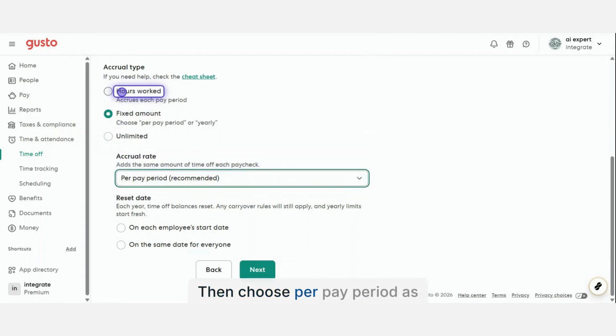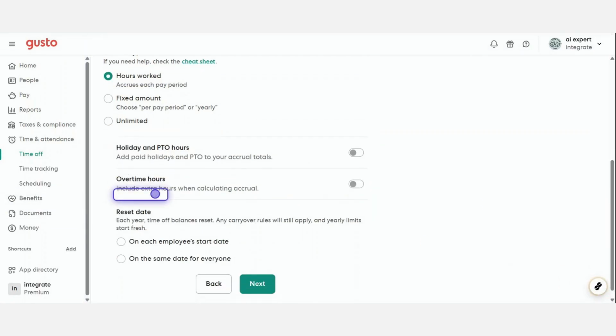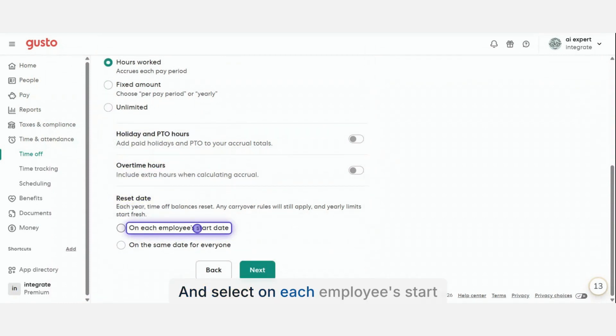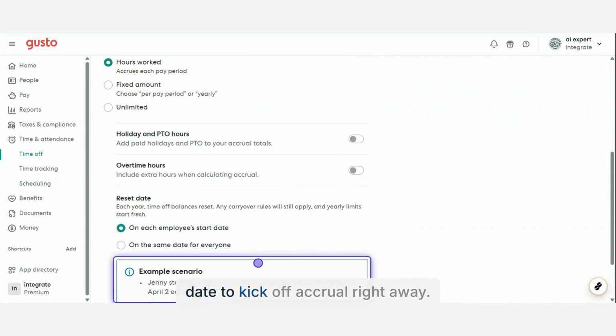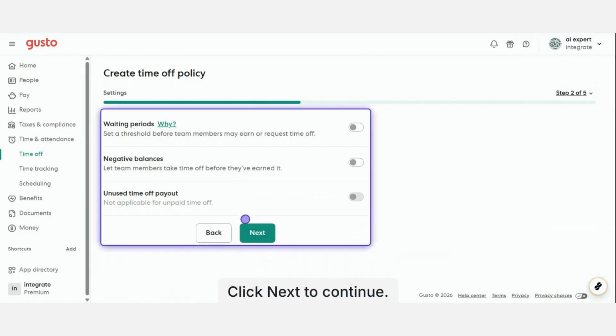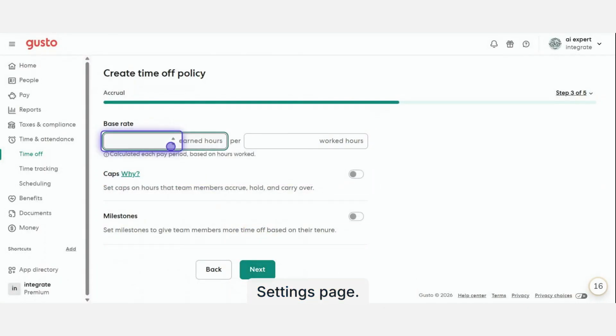Then, choose Per Pay Period as the frequency. That's recommended. And select On Each Employee's Start Date to kick off accrual right away. Click Next to continue. Then click Next again on the Settings page.